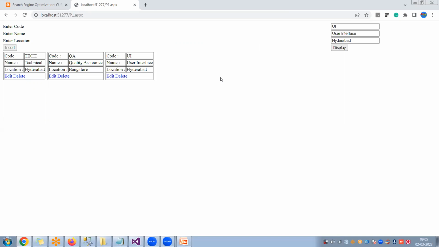Now I'll go with an option called editing and deleting. If you want to go with editing, you have to work on the edit item. And if you want to go with delete, it is asking me to delete. And again, I have to implement the respective code to perform the edit and delete operations.